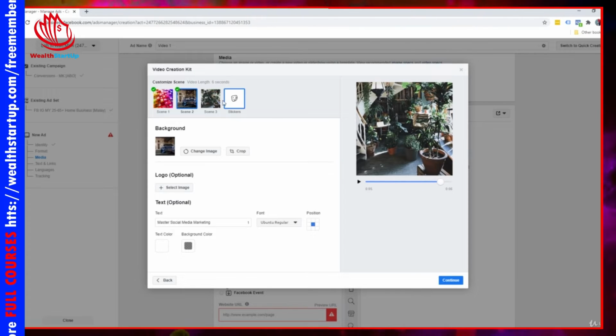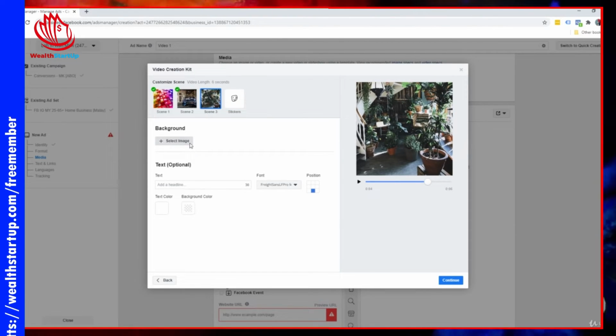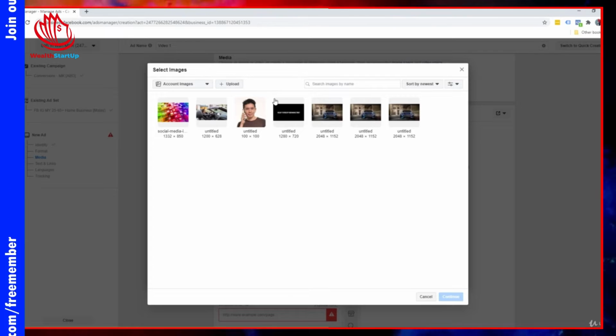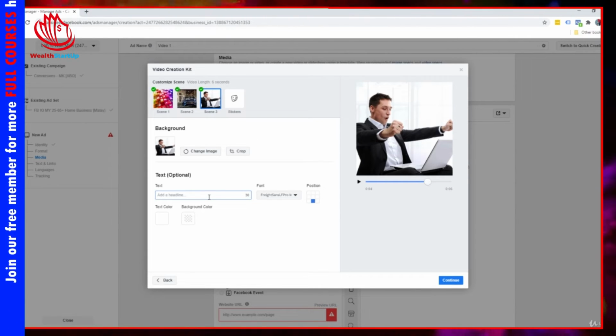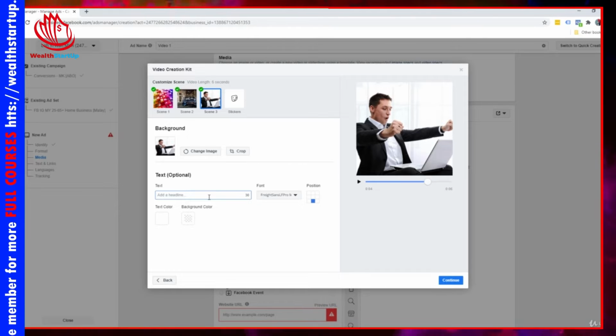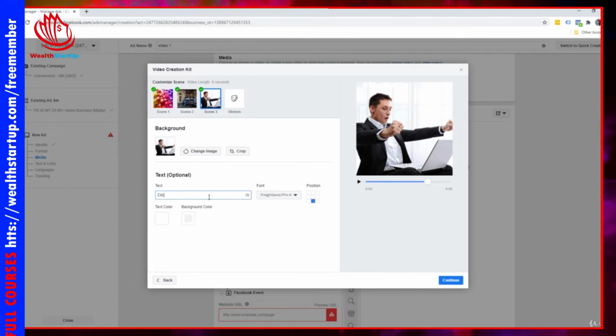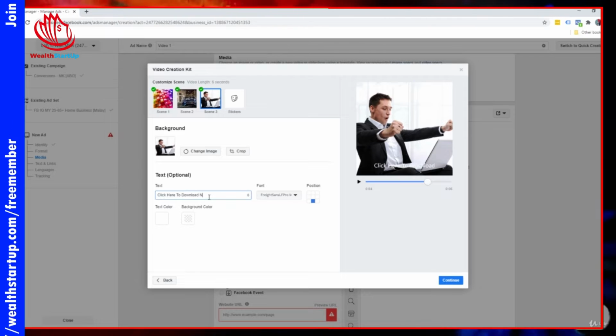All right. In scene number 3, you can add in another image as well. I'm just going to add another random one. And there we go. All right. So we can add another text. Normally, when it comes to the last scene, I will always like to make it a call to action. Click here to download now.